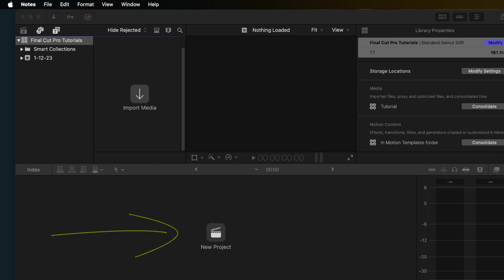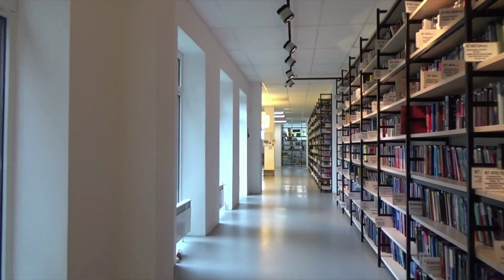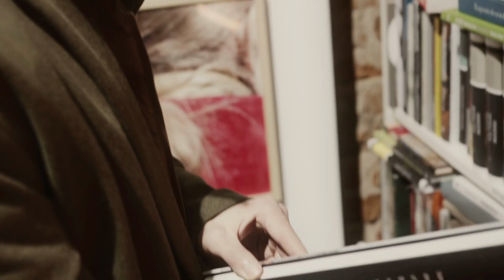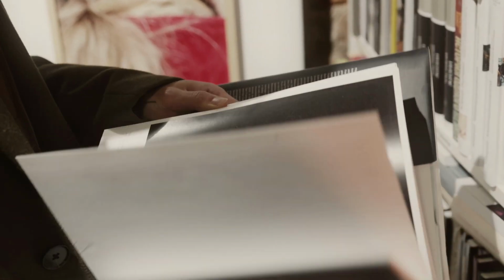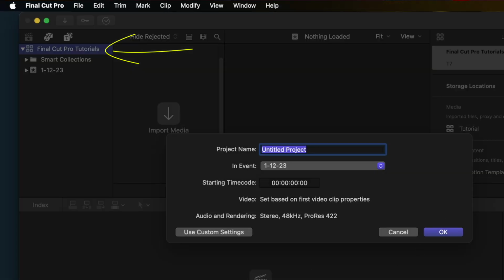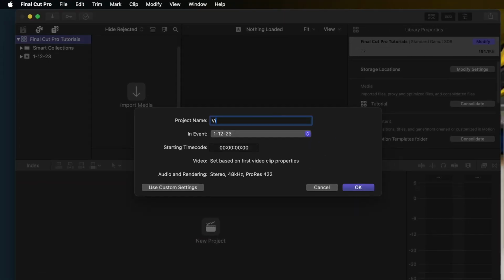Now, to understand the project, we will take an example. As you know, in real life we have libraries which consist of different books. So first we have this Final Cut Pro Tutorials library, and inside it we can create multiple projects with different properties. So let's create a new project, and I will name it Vietnam Clips for Tutorials.